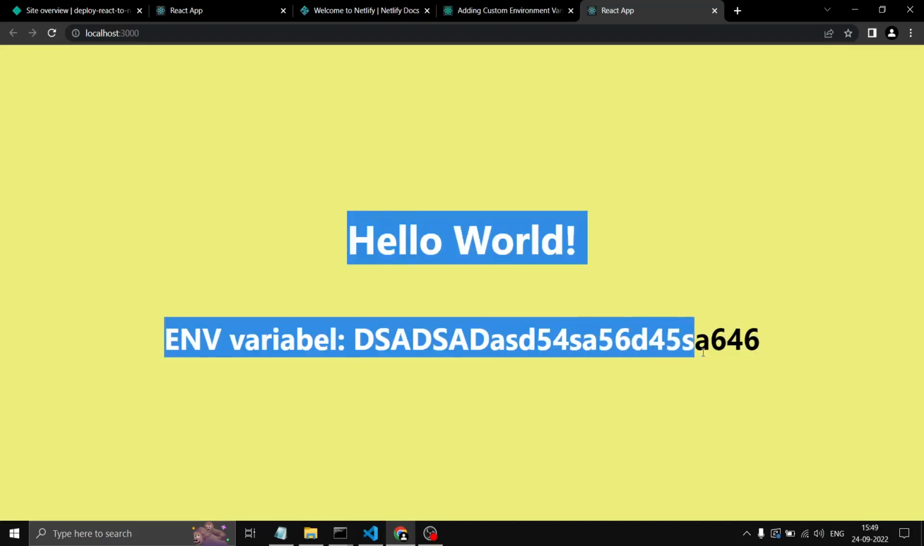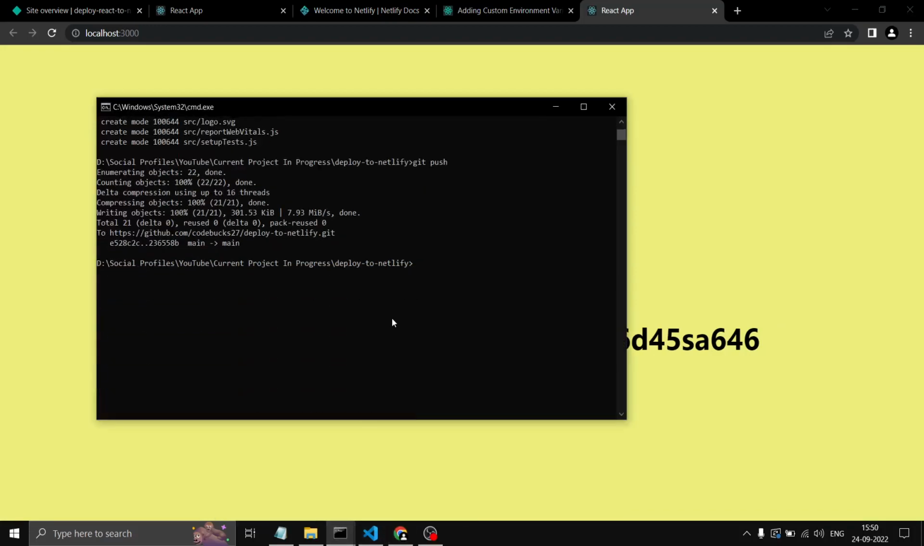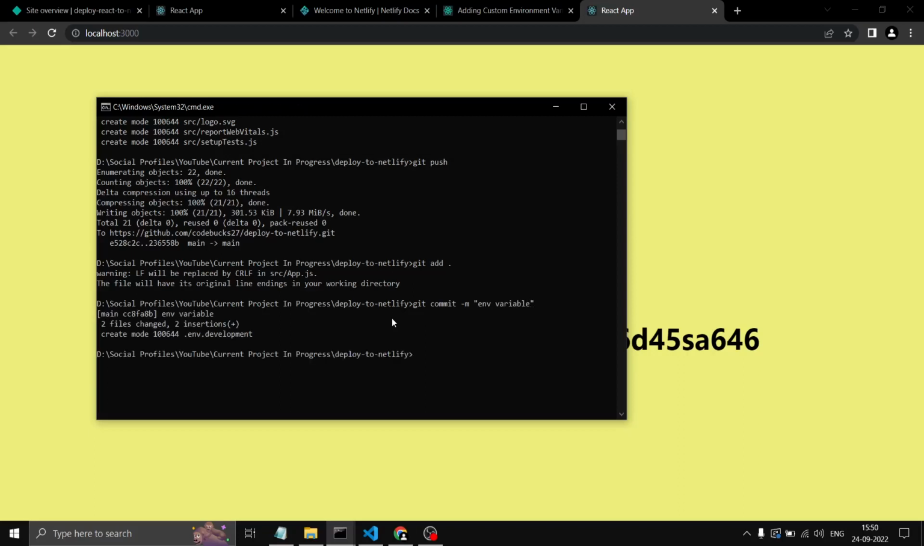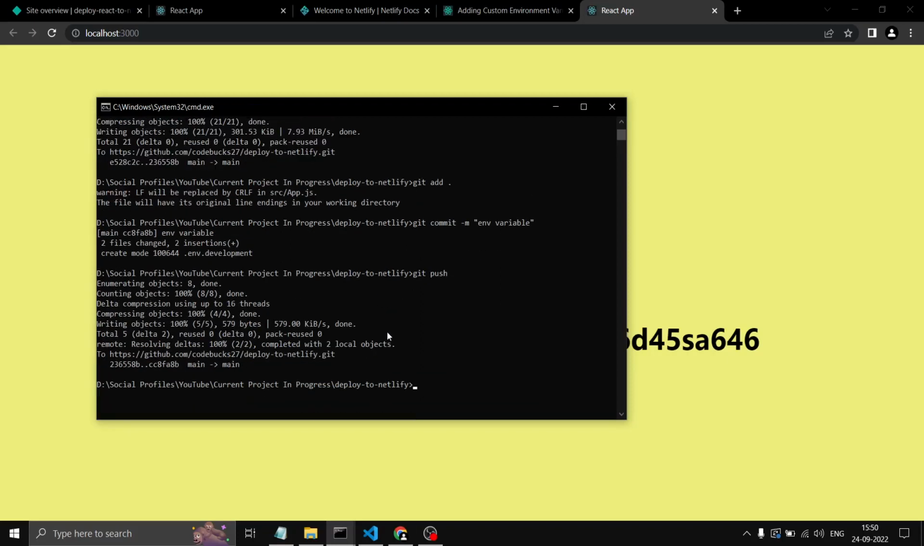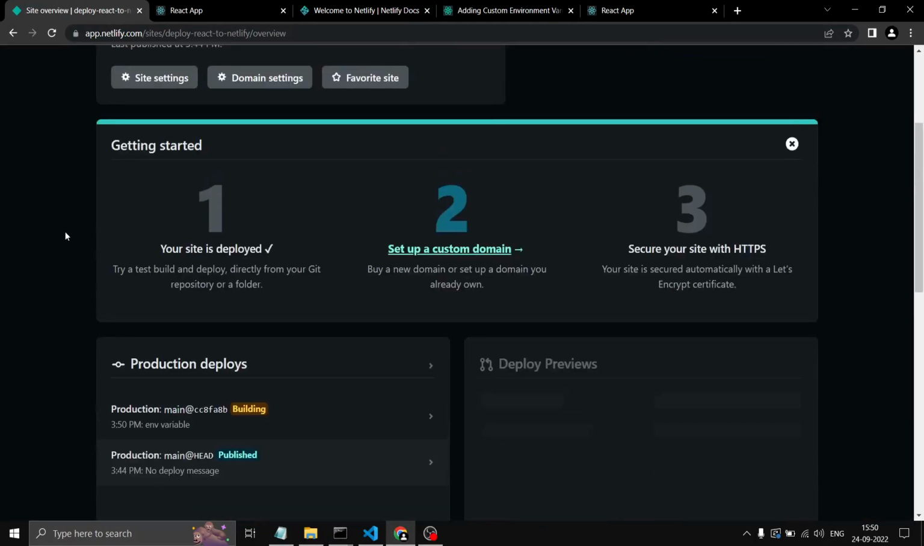Now let's push these changes in the GitHub repo. So again, let's repeat these commands. Git add, git commit. Inside the message, let's write env variable and write git push to push the code. Now whenever you push code in the GitHub, Netlify will detect the new changes and it will automatically start the building process.